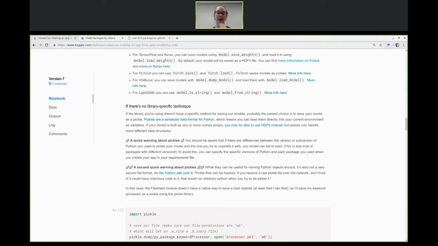Another thing to know about pickles is they're not super secure. If someone sends you a pickle in the mail, probably don't eat it. But if somebody sends you a pickle on the internet, don't open it, don't trust it. The data format is pretty easy to hack. If you've pickled it yourself, it's probably fine, but just be aware that it's not necessarily the most secure data format.